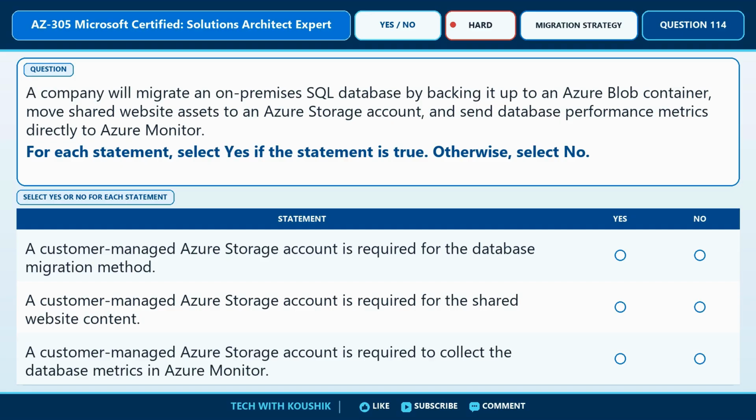A company will migrate an on-premises SQL database by backing it up to an Azure Blob container, move shared website assets to an Azure storage account, and send database performance metrics directly to Azure Monitor. For each statement, select yes if the statement is true. Otherwise, select no. The first statement is, a customer-managed Azure storage account is required for the database migration method. The second statement is, a customer-managed Azure storage account is required for the shared website content. The third statement is, a customer-managed Azure storage account is required to collect the database metrics in Azure Monitor.